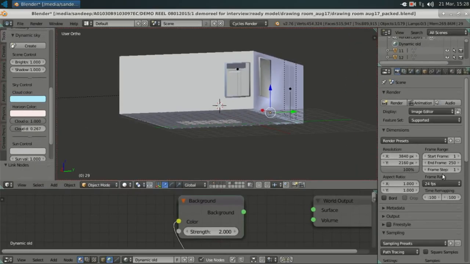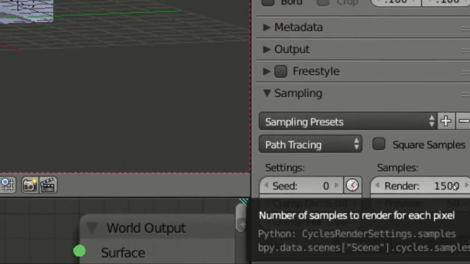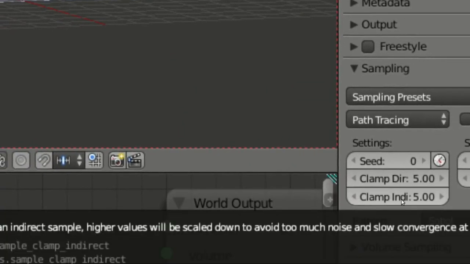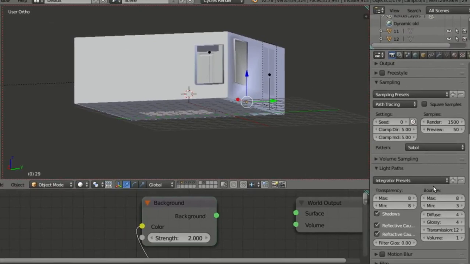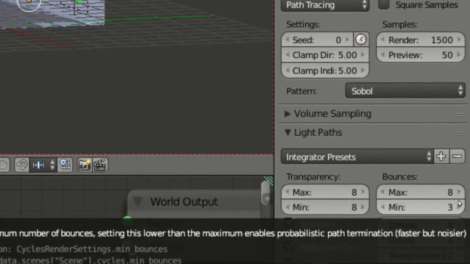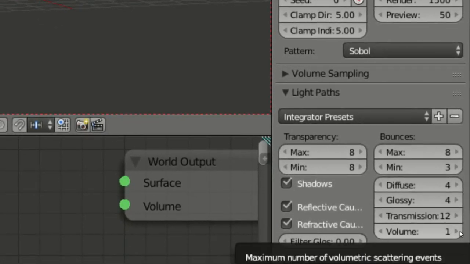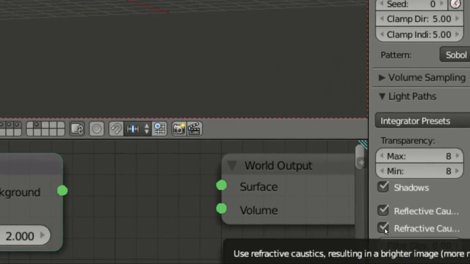To the sampling section, the render samples: render view 1500, preview 50, clamp direct 5, and clamp indirect 5. The default value of clamp direct and indirect is 0, so I change it to 5. Go to the light path section, bounces maximum number 8, minimum number 3. Just change this value: diffuse 4, glossy 4, transmission 12, and volume 1. Check the shadow, check the reflective caustic and refractive caustic.